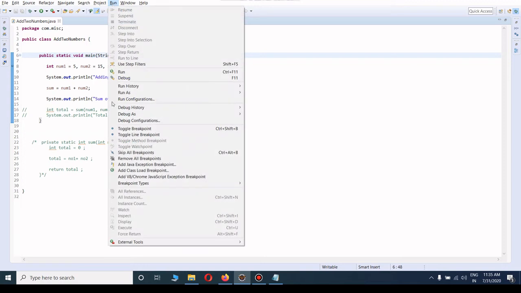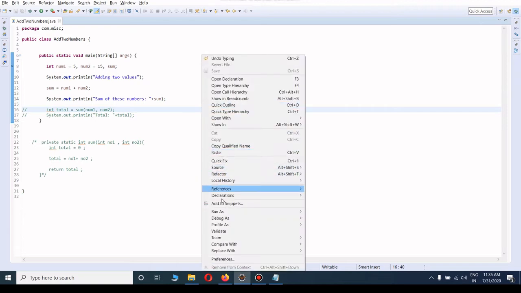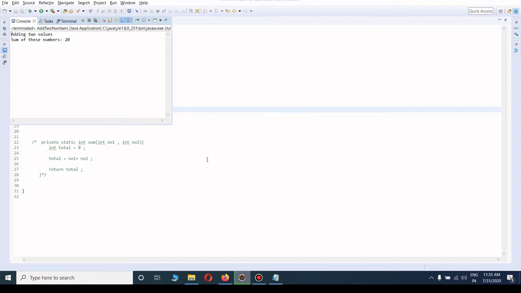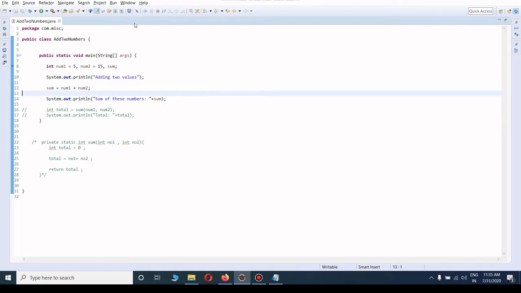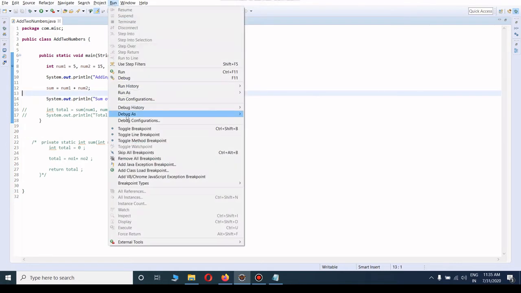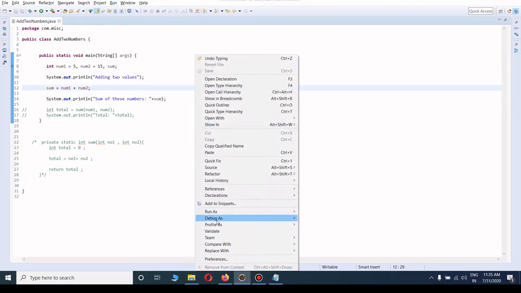First you go to Run and click on Run As Java Application. Okay, so we will get the result. The second way is to click on Java application. So we have run this code in two ways. Now I want to run this program in debug mode. Again there are two ways: click on Run, Debug As Java Application, or you can directly right click on the screen and select Debug As Java Application.